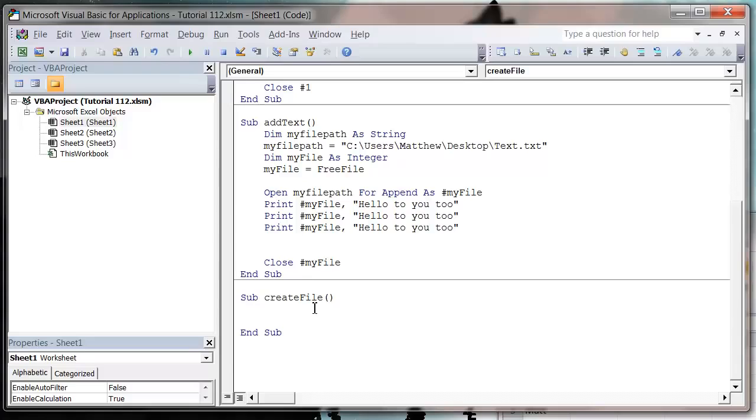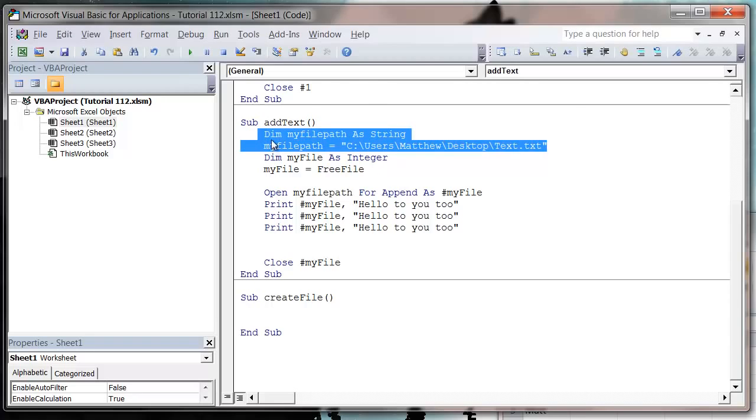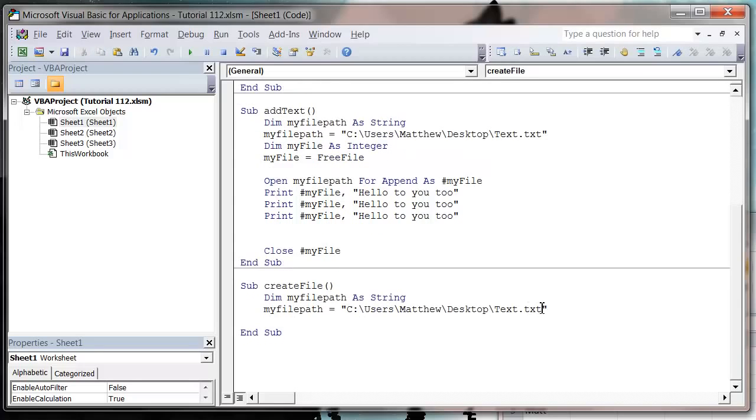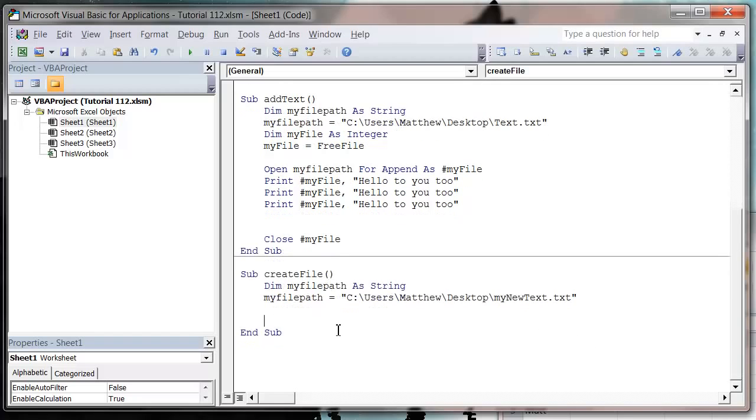And this tutorial is going to show you how you would create a new text file and also add some data to it, because otherwise it's a bit of a waste of time. So first of all, we want to just again create our file path string. So copy and paste that. And I'm going to call this one my new text.text.